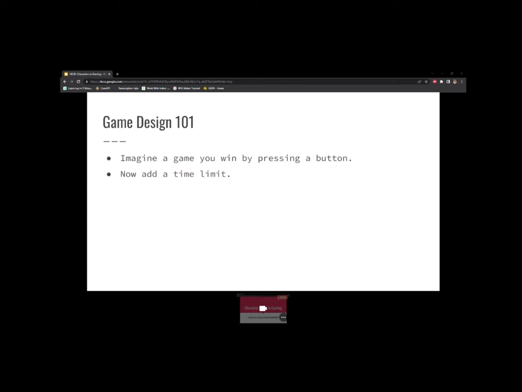What if we add a second button? Now there's strategy involved. If this button extends your time limit, do you just alternate pushing the two buttons? Do you push the time limit button and then see how many times you can push the win button before your time runs out? You have to think about it.